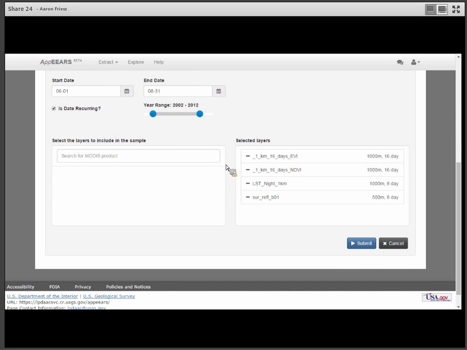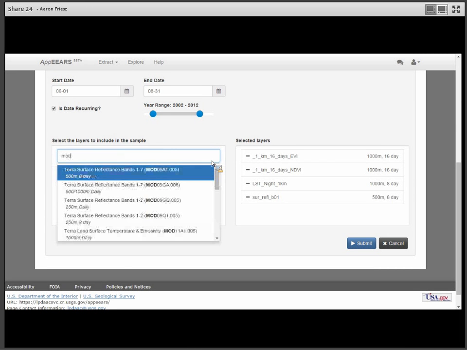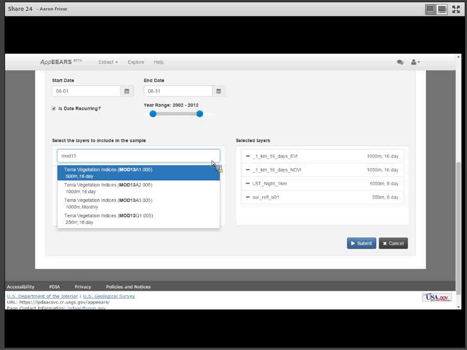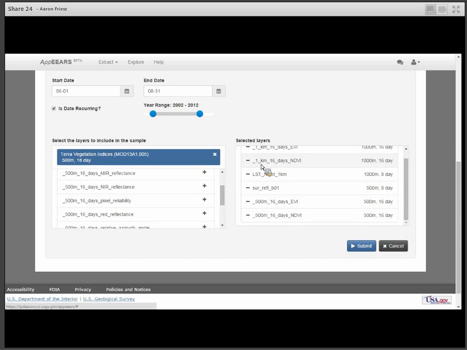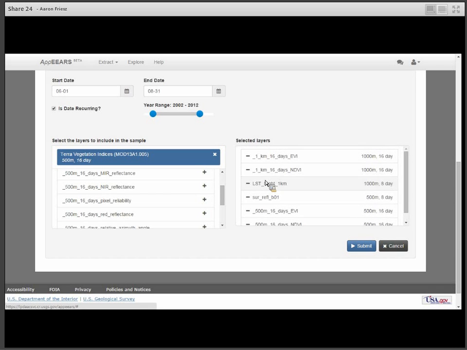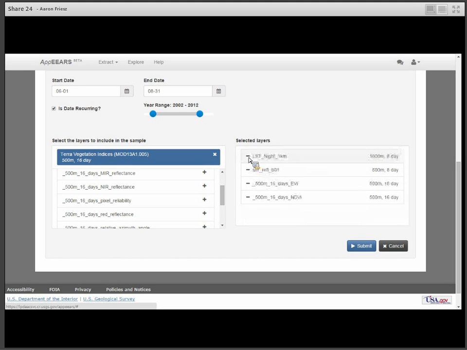And so from here, you'd specify the layers that you would like to take samples from. All you do is start typing either the MODIS short name or long name, and it will bring up the products that we have. Click into the product, and it will bring up all the layers that we have for that product. All you do is click on the layer, and it sends it over to the selected layers field. You can also, from here, remove any layers that you currently have in there, or if you've made a mistake.